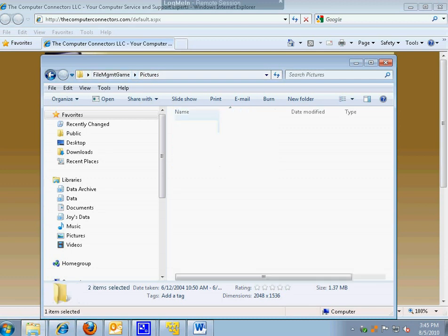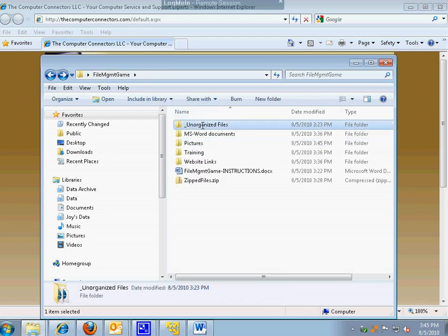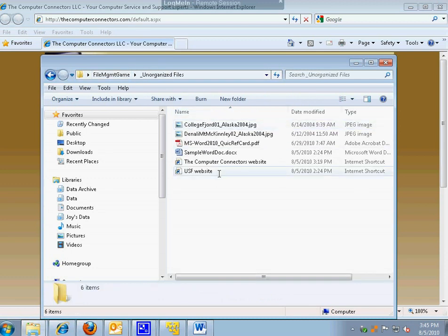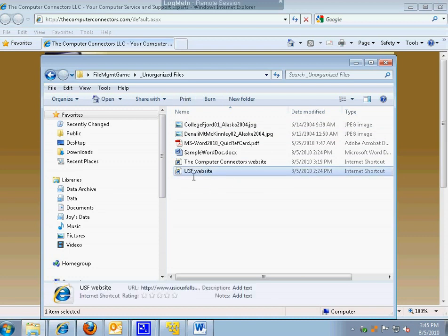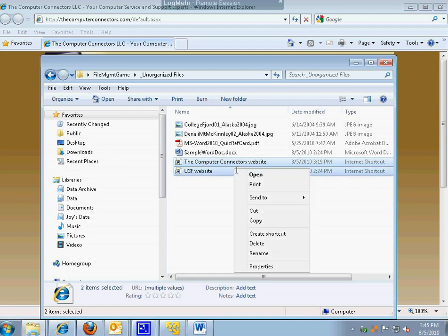I'm going to use my backspace key and go back to my unorganized files. This time I want to move my 2 website links. So I'm clicking on this first one. I'm going to hold down the Control key and click on that second one. Notice that both are selected. Right click on either one of those and click on copy.